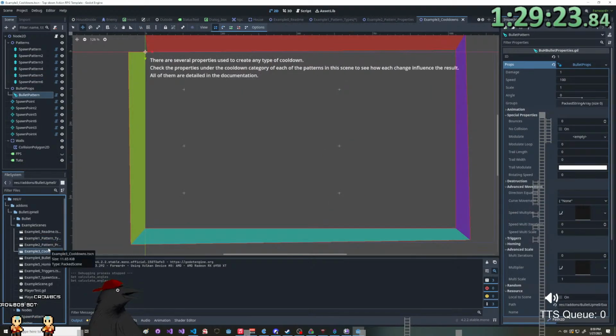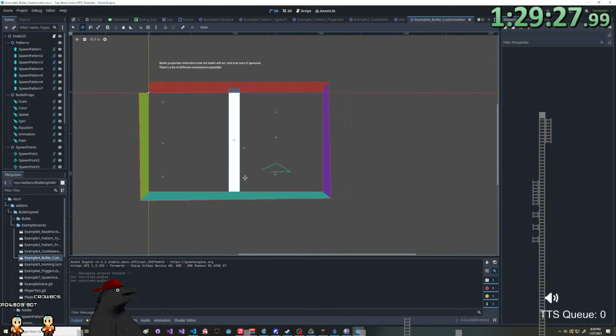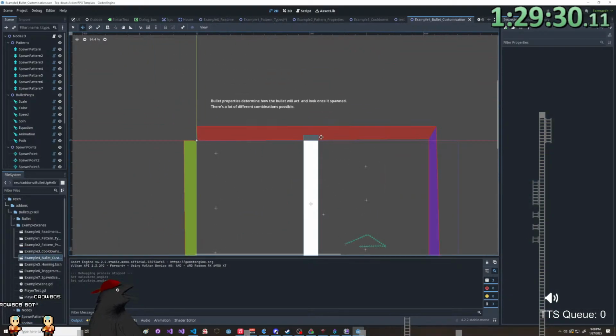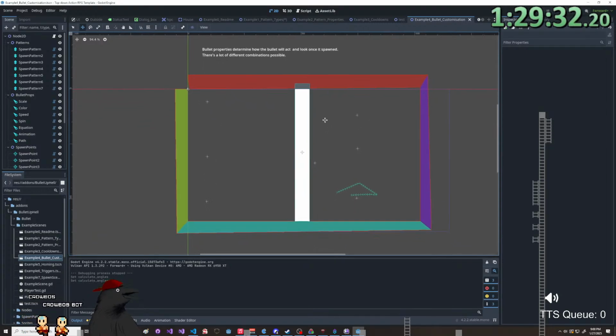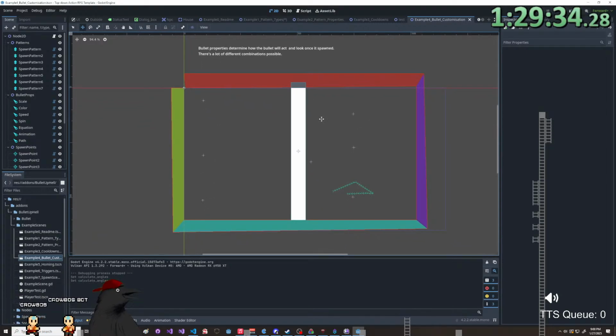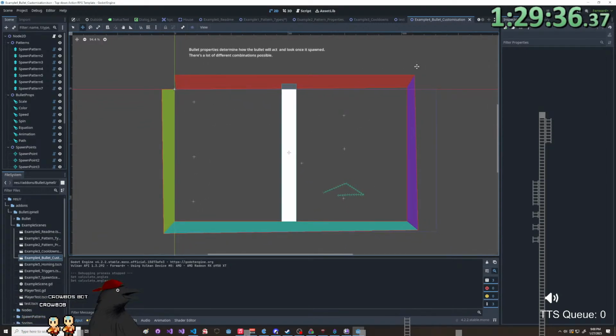Alright, what are these other examples? This was the cooldowns. What's this? Bullet properties determine how the bullet will act and look once it's spawned. There's a lot of different combinations possible. Let's look.